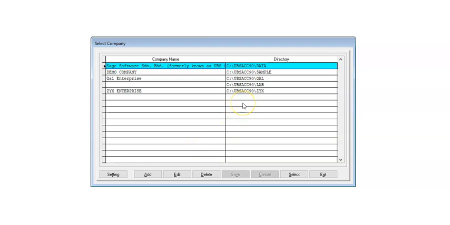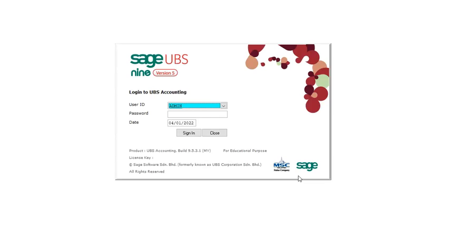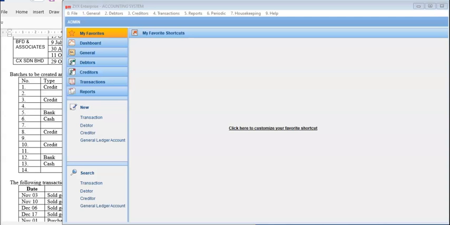Okay, first of all, we need to log into our UBS using the same company as in the last video. Select it, and depending on how fast your computer is, use the ID admin, and the password is UBS with capital letters, and then sign in. Okay, so once we have logged in, first our task today is to organize the batches.